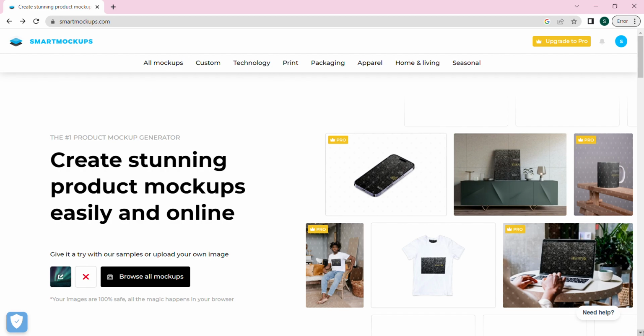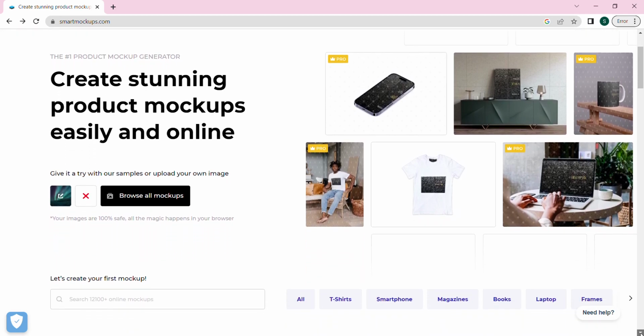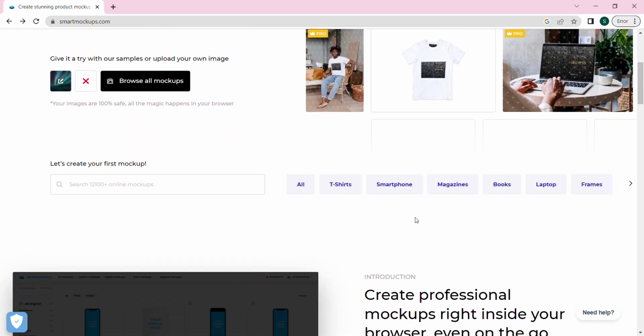I want to show you down here. You see, guys, you can make t-shirts. You see exactly here, like t-shirts. You can design the way you want, and then you can make t-shirts, smartphones, magazines, books, and laptops, frames, and mugs, and face masks, and tablets, and desktops, and so on.